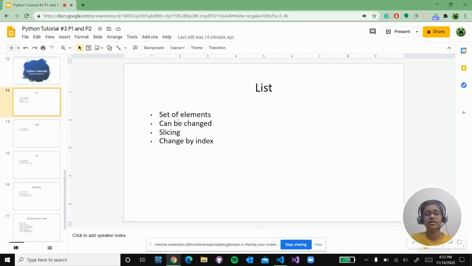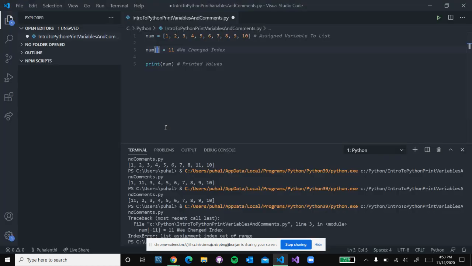And now it can be sliced. Yeah, that's what I was gonna say. Slicing is basically changing index.